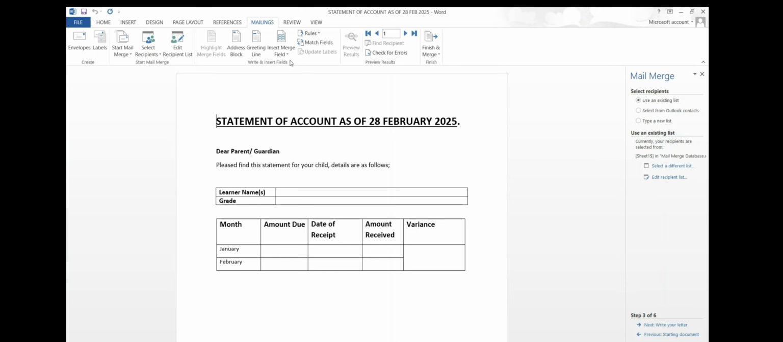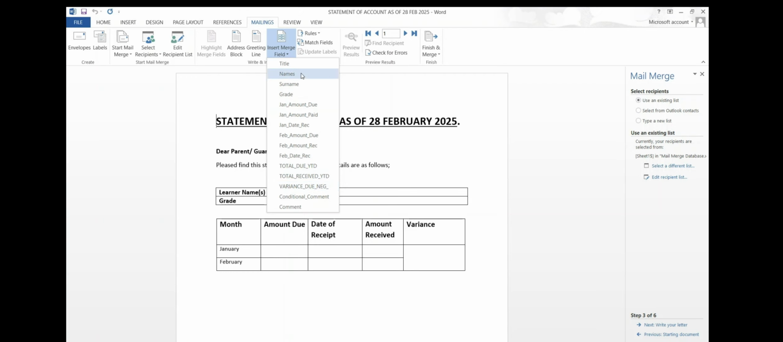Place a cursor where you want to insert a field. Okay, let's demonstrate. This is how we will insert a title, this is how we will insert names, this is how we will insert surnames, this is how we will insert grades, this is how we will insert January and February figures due, amount received for January.